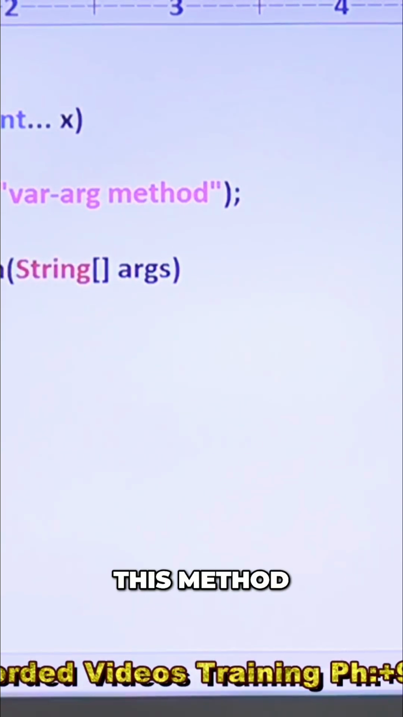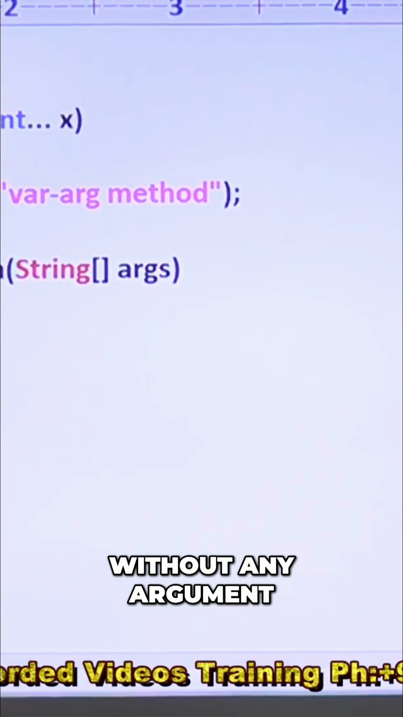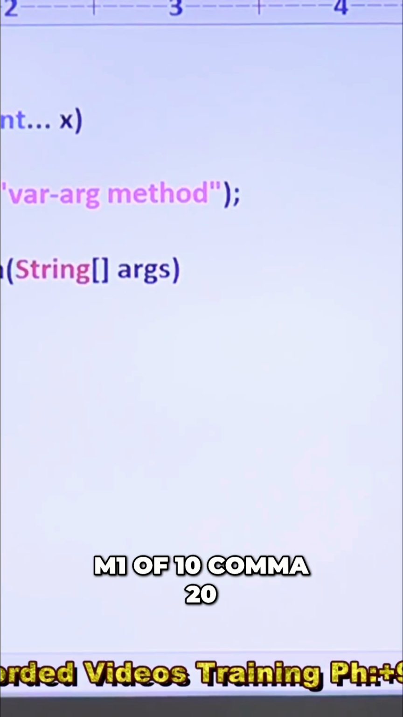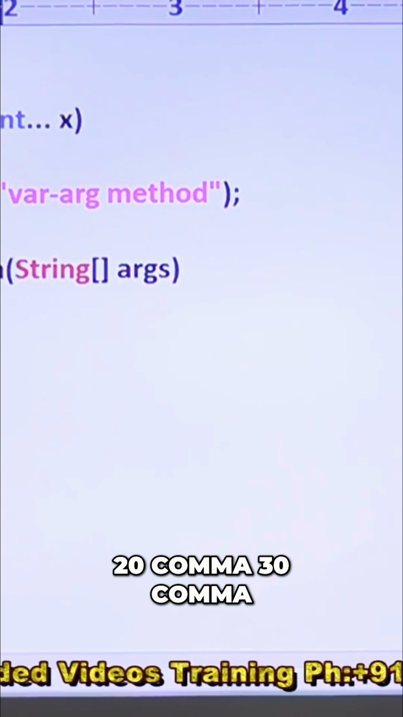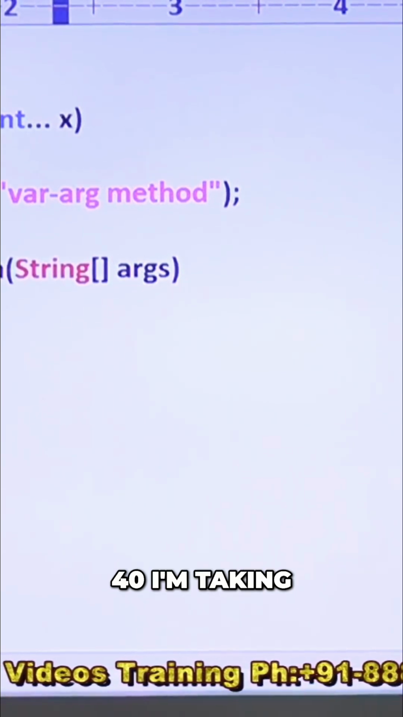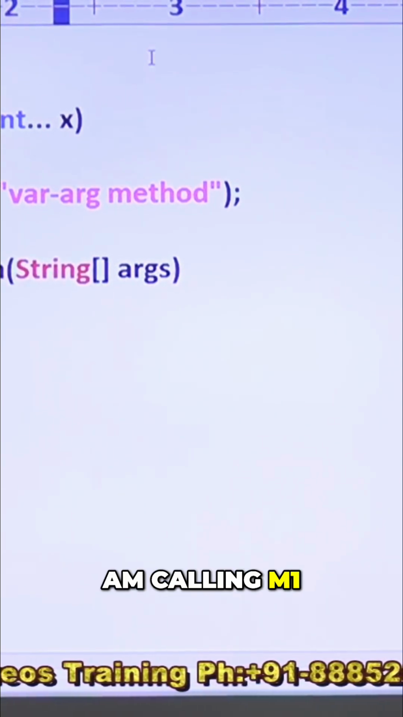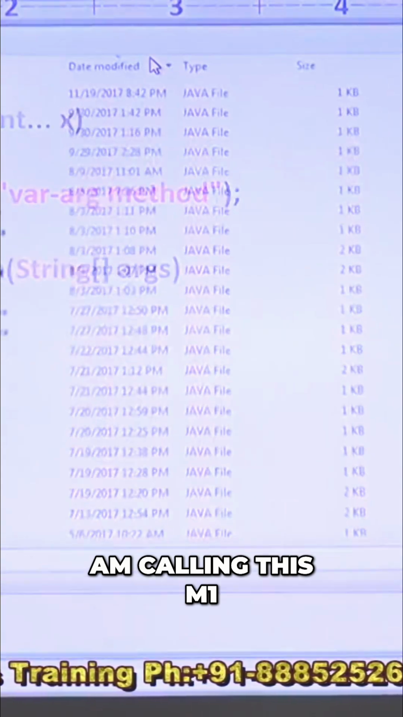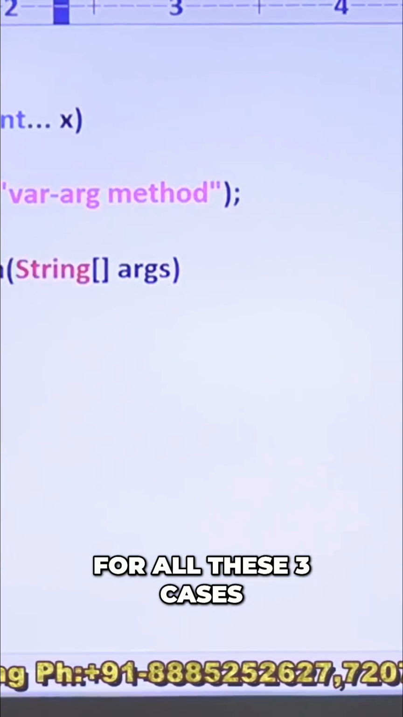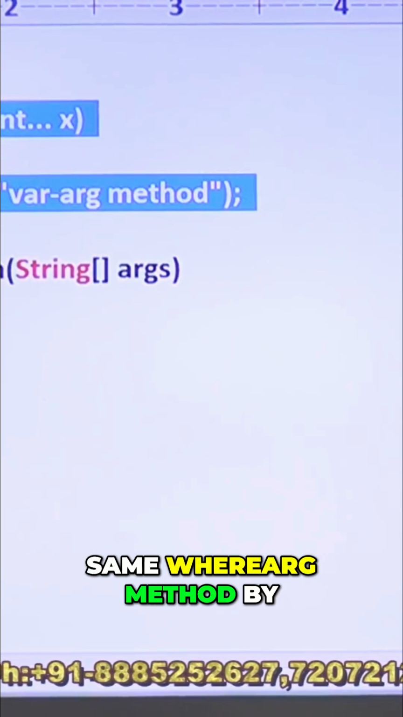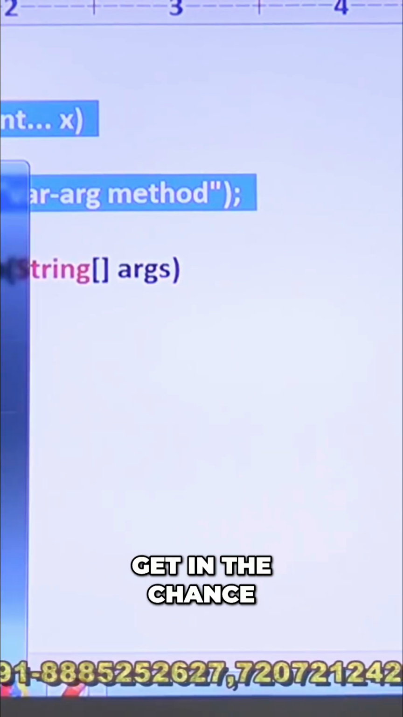I want to call this method, m1, without any argument. m1(10, 20). Next, m1(10, 20, 30, 40). How many times am I calling m1? 3 times. For all these 3 cases, the same Varargs method is going to get the chance, right?